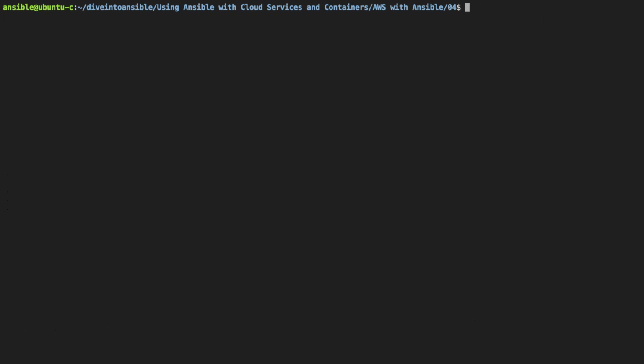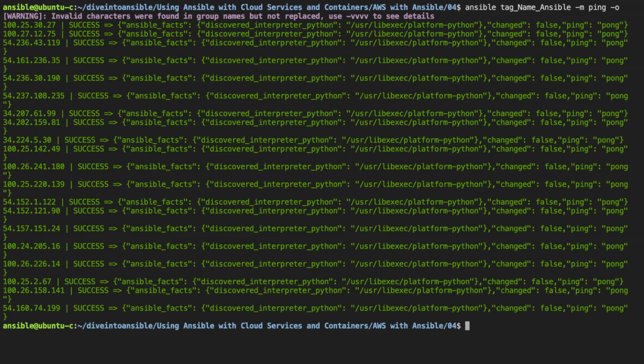Okay, let's now check that these are pingable using the Ansible ad hoc command line tool. So this is going to be ansible, the name of our group, the module we want to use is ping, and we'll use the one-line option. Okay, perfect, that's worked really well.